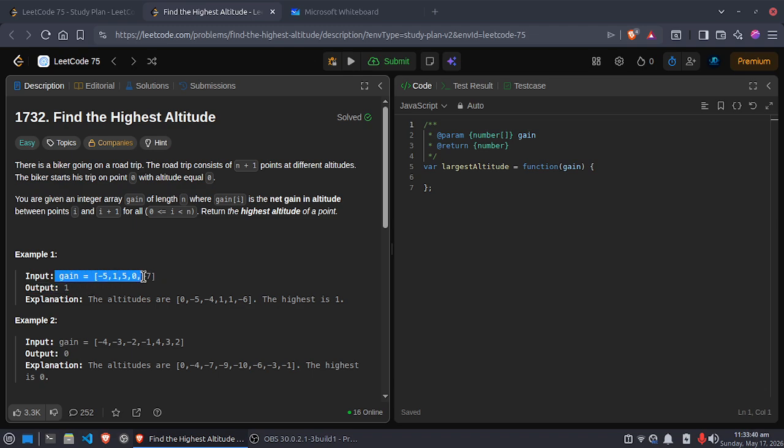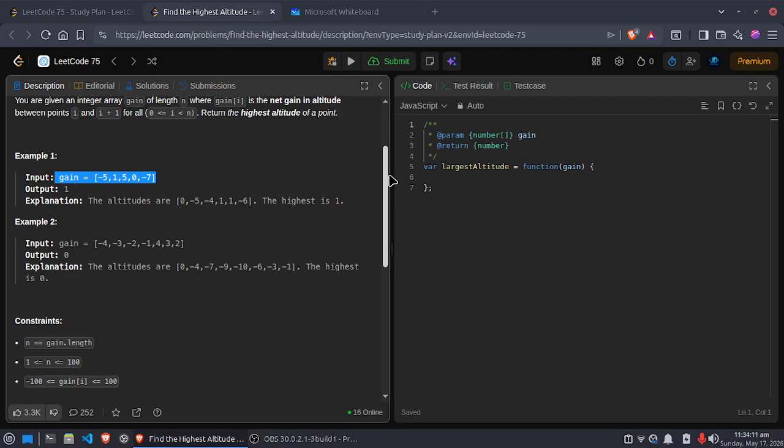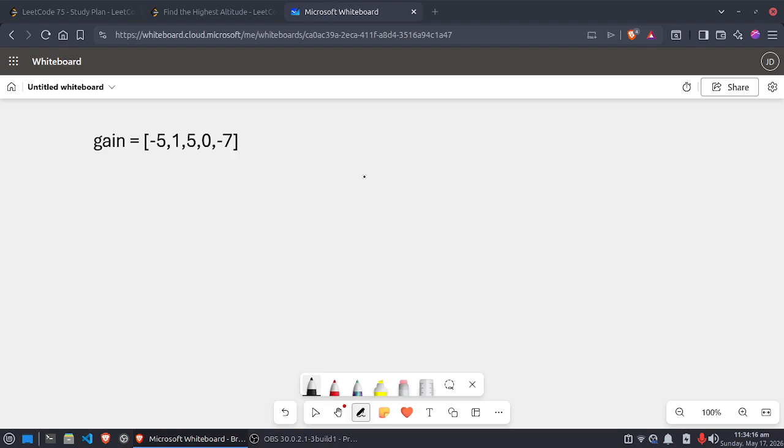Like this is the gain array that has values like -5. First it goes down by 5 points, then +1, the biker goes up by 1 point from the previous one, and then +5, the biker goes up by 5, then 0, no change, meaning flat surface comes, then -7, so the biker goes down by 7. So we need to find the highest altitude reached during the trip. Now let's calculate this. Just take this example and let's move to the whiteboard.